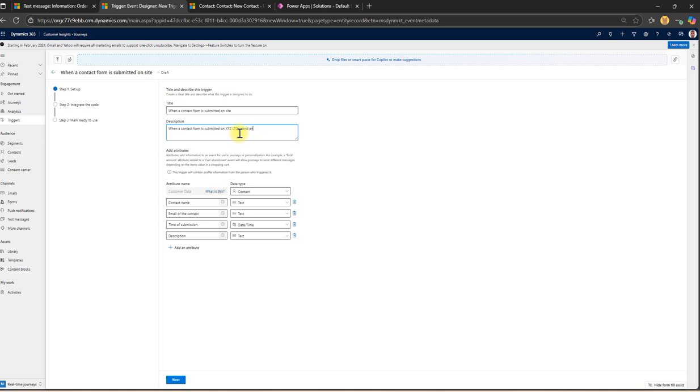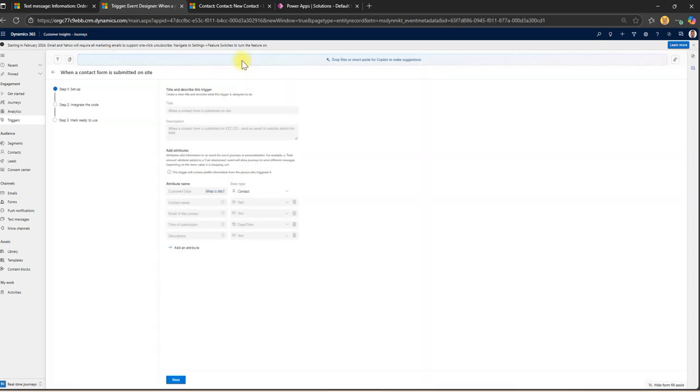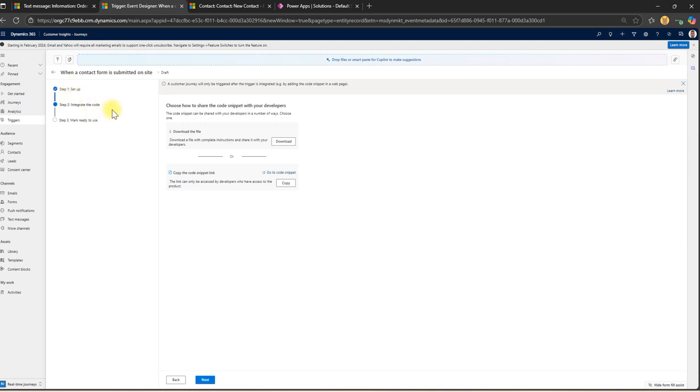send an email to, I don't know, the website admin for lead. Yeah, sure, why not? And there you go. So now that I'm happy with this, I'm going to say next. So what I'm doing here is I'm basically saying in the custom trigger, when this form gets submitted, give me these attributes so that I can reuse them in the email that I'll be sending later.